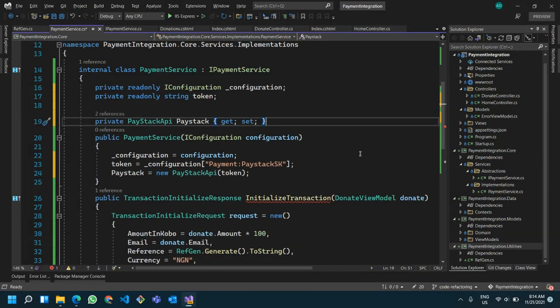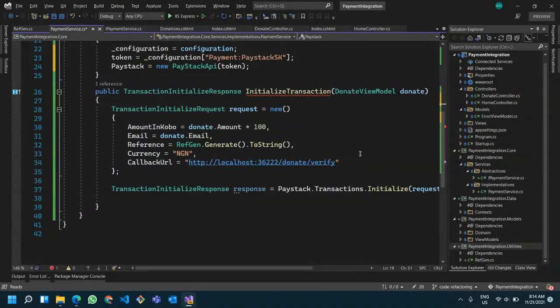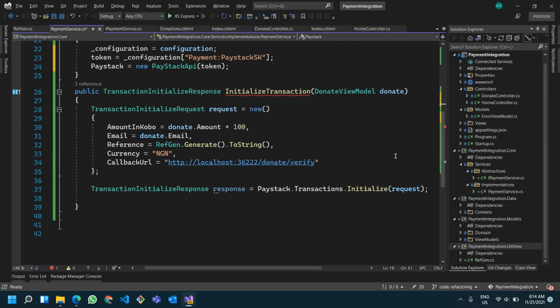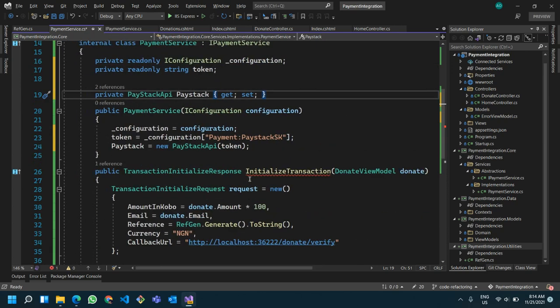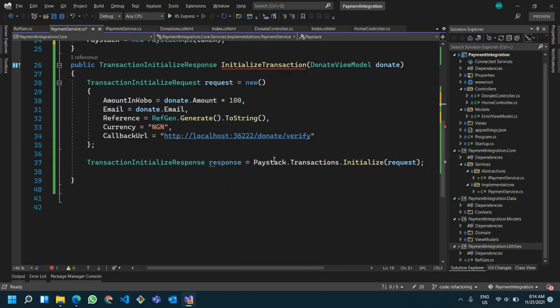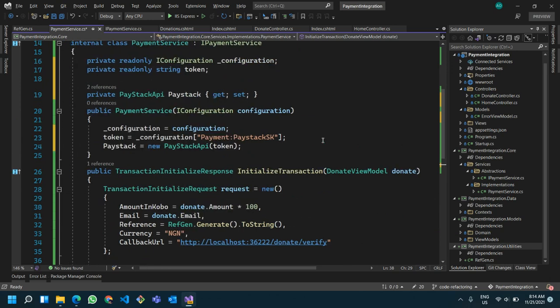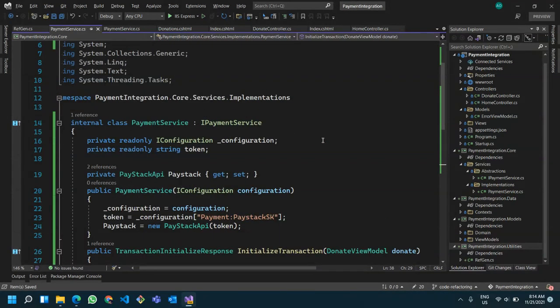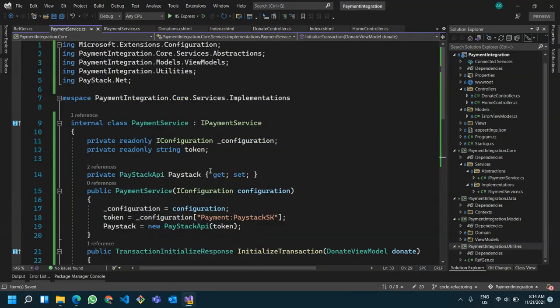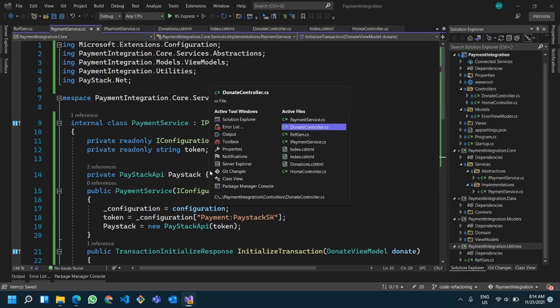Okay, so that has solved our issue. Paystack has been brought in. Paystack, the transaction reference, transactions initialize, and that is for the initialize transaction method. And of course, let's return the response that comes from transaction. And that's for this. We are done with this, right? Okay, let's clean up what we're not using and go back to our controller.